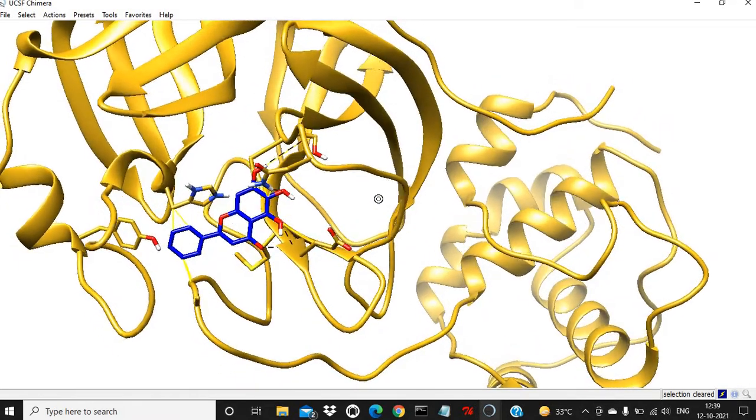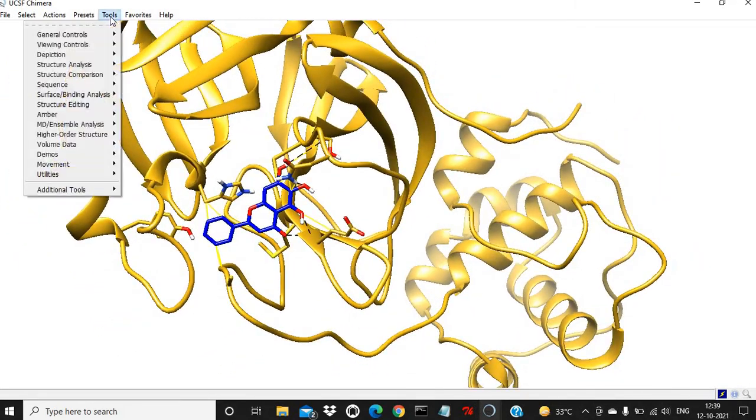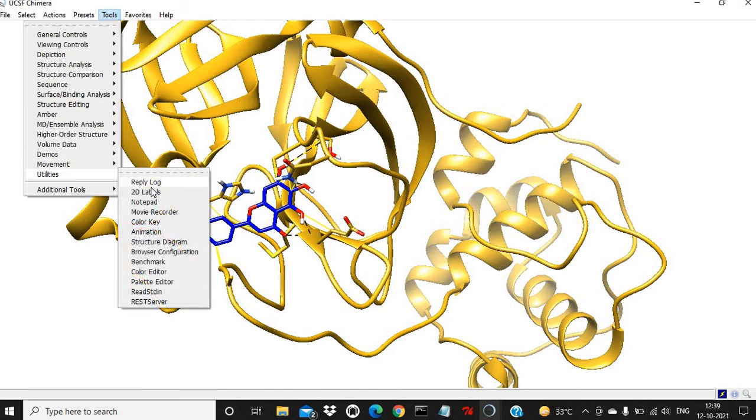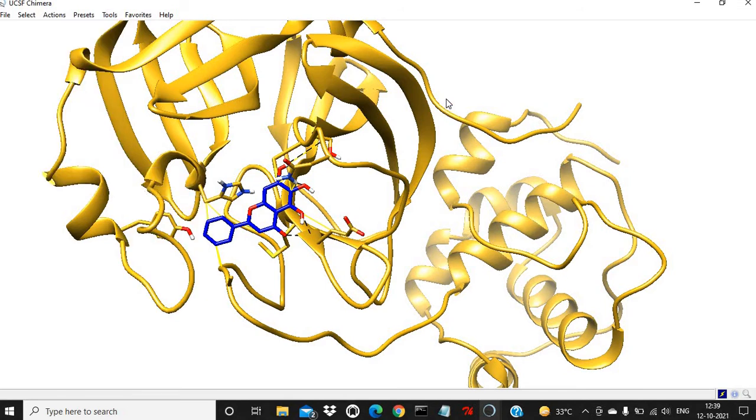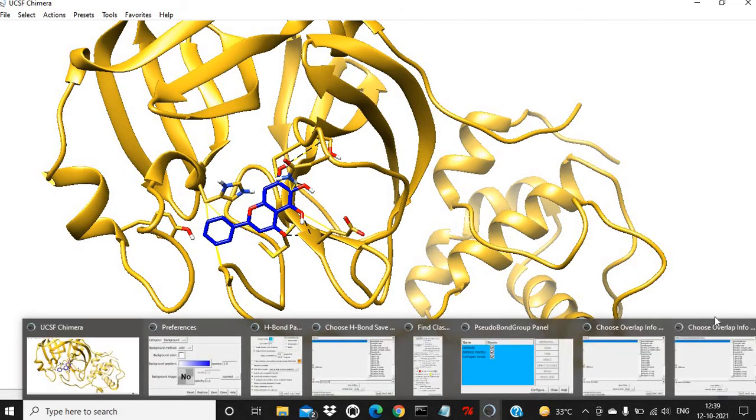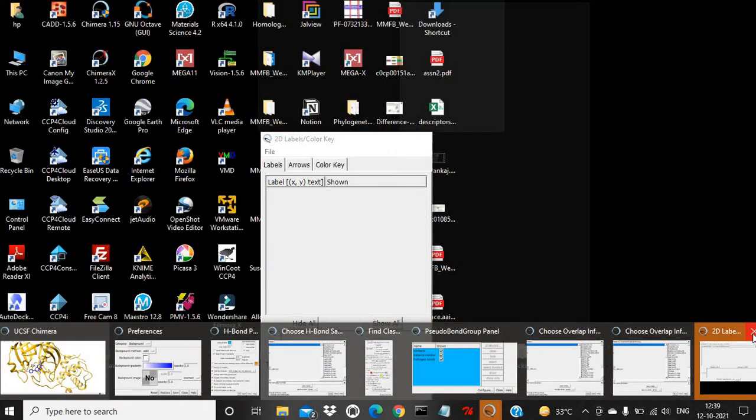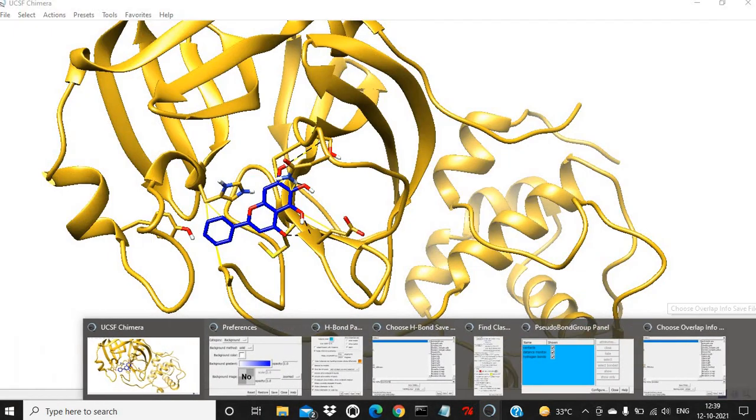And also you can save this picture. You can label it from Utilities, 2D Labels. So if you want to label all these residues which are interacting, so let me close all these things.